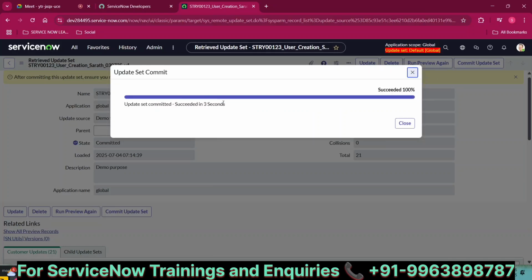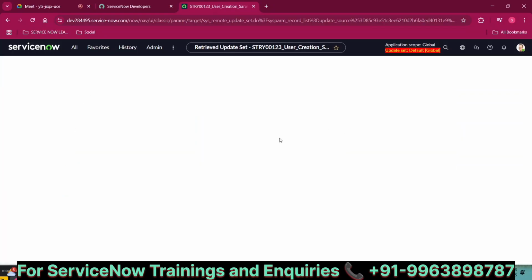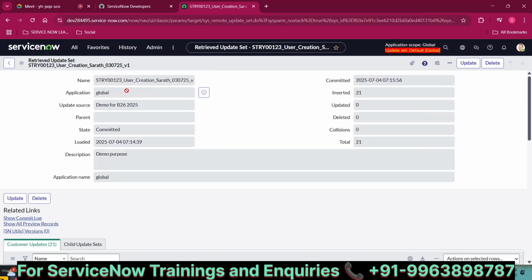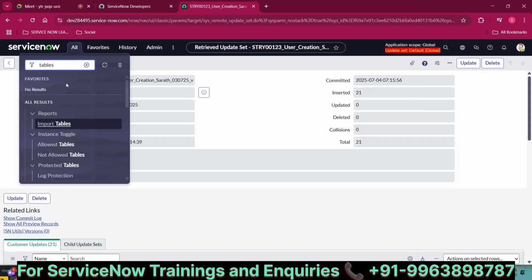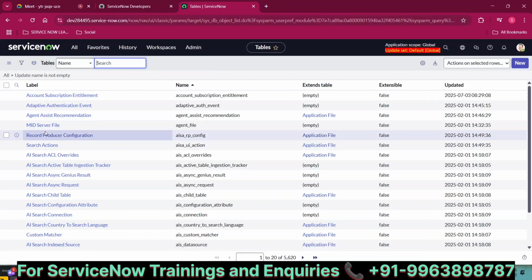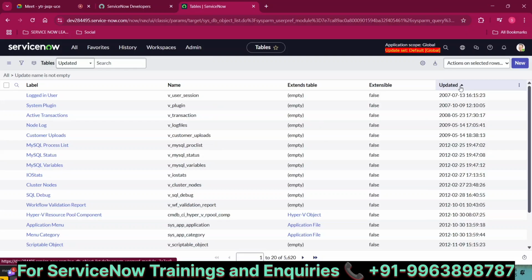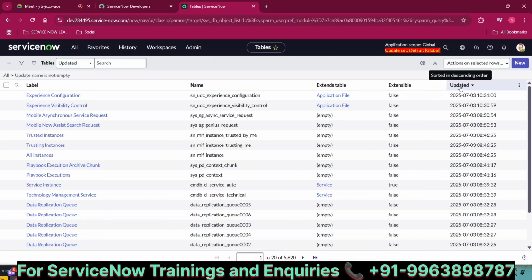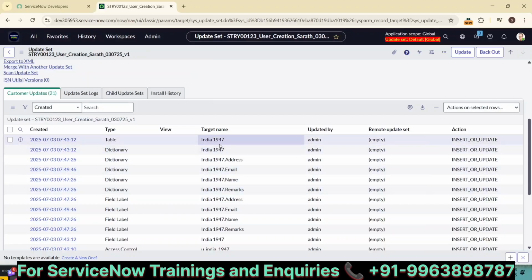You can see that in 3 seconds the update set is committed, and you can check the tables, whether the table is created or not in your instance, the test instance. Click on filter navigator, go for the tables under system definition, and you can see a new table has been created. What's our table name which is created here? India 1947 is our table name.